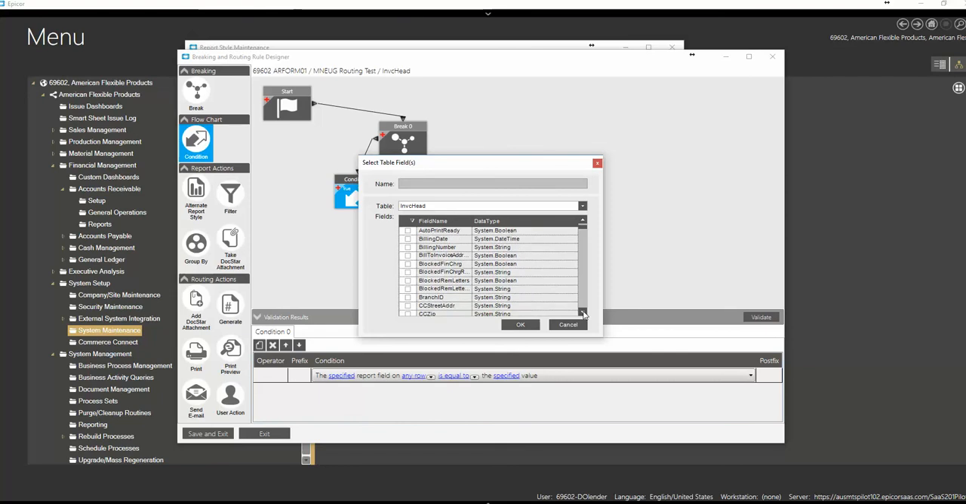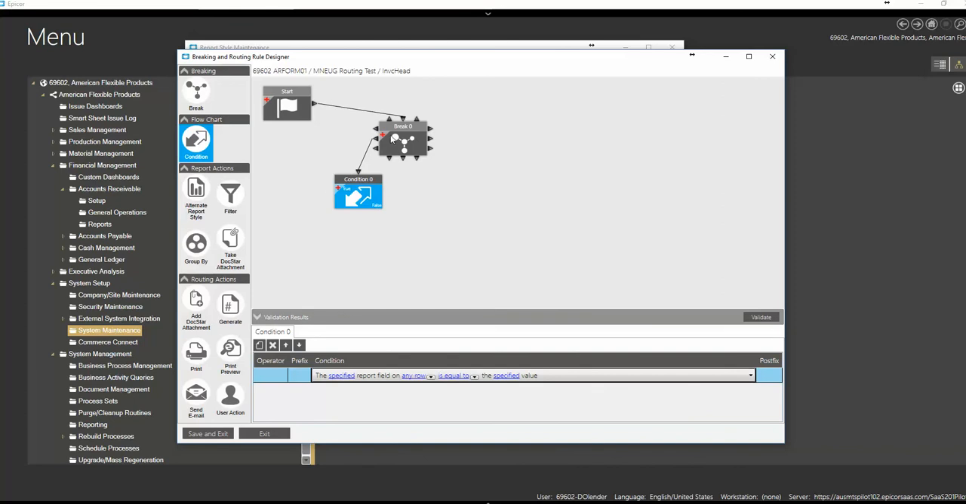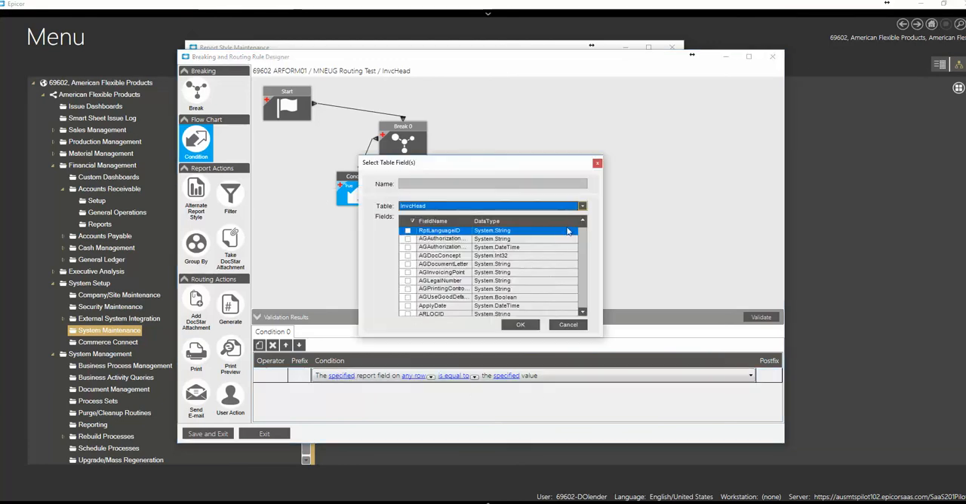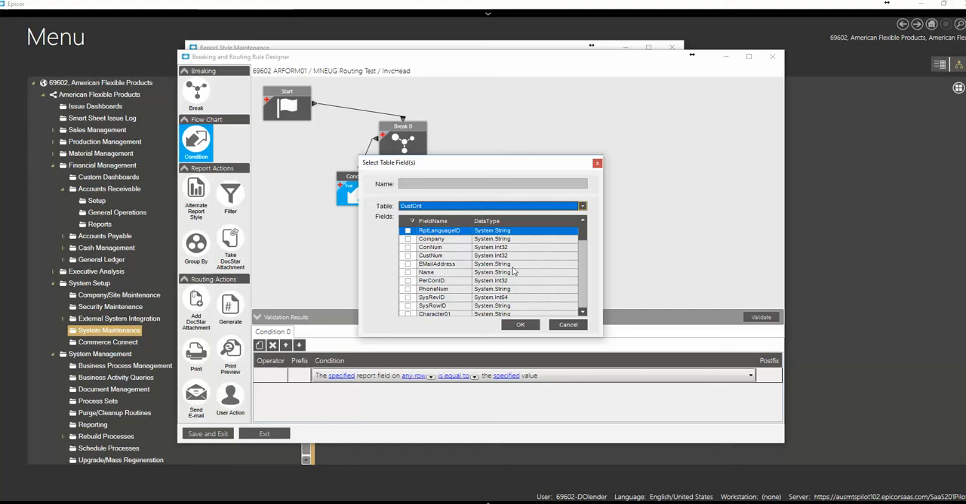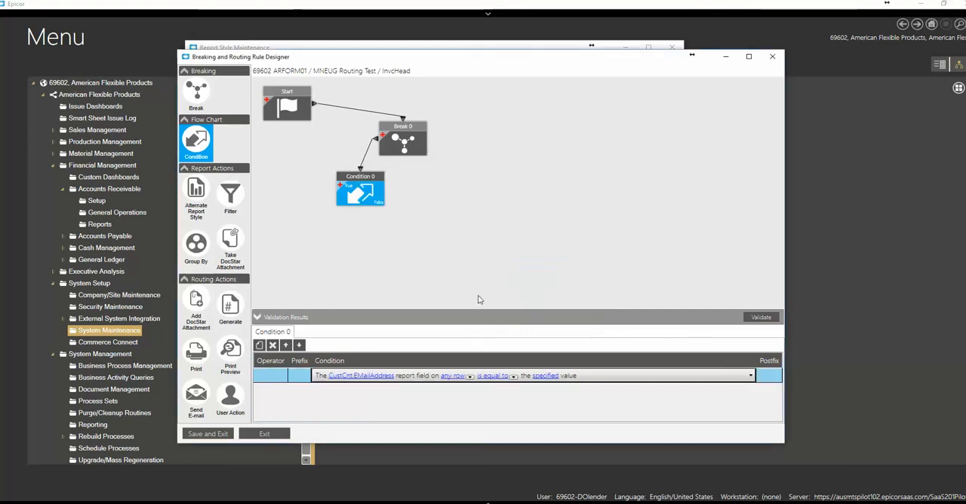Hang on just a second. Let me make sure I have a, oh yeah, that's right. So what we're trying to do here, we've done the break, and now what we need to do is establish the email. We're going to have two branches off of this condition. One's going to be true, one's going to be false, but the condition is going to be the specified report field, which is, let's change the table to customer contact, and we want the email address.